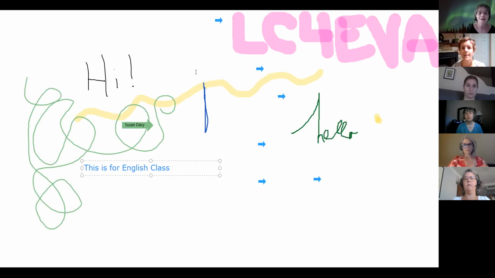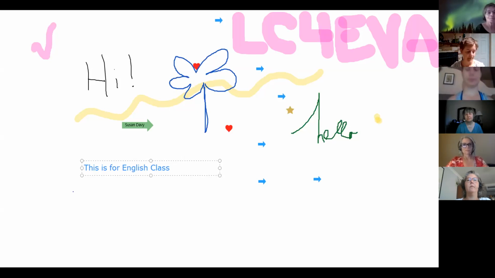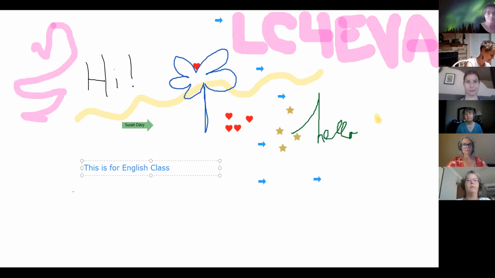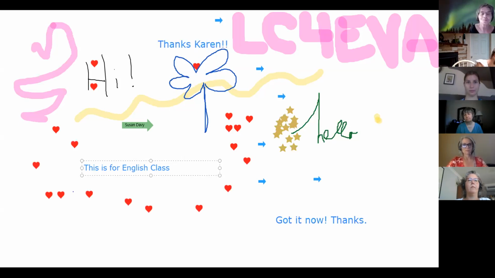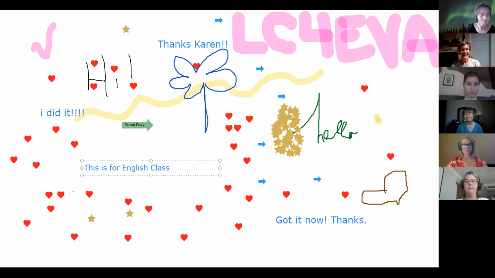Say that again, Karen. If you go up to the black bar that says view options, one of the options is annotate. Okay. Click on that, and then you'll get a bar that shows you all kinds of things you can do. Thank you. Well, this is beautiful. I did it.